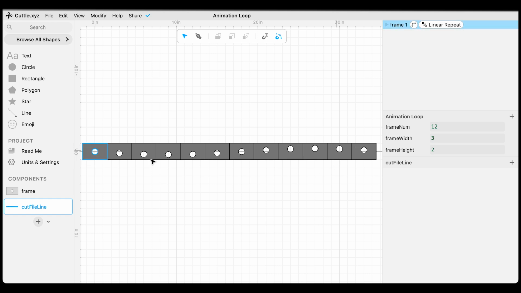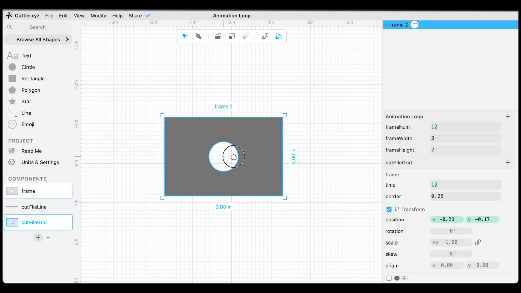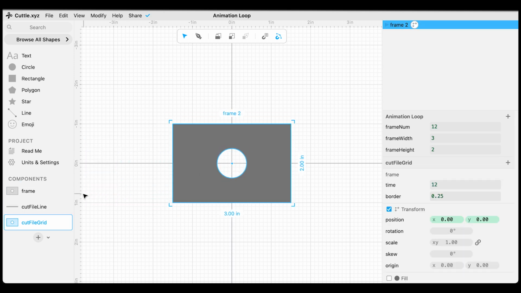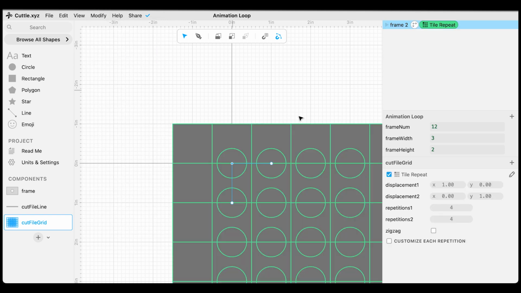Here it is in that sequence where they're laid out left to right, but I'm going to be cutting this out of a piece of 8.5 by 11 paper. So I'm going to create a new component, call this cut file grid, and drag my frame in. And before where we applied a linear repeat, I'm going to apply a tile repeat.